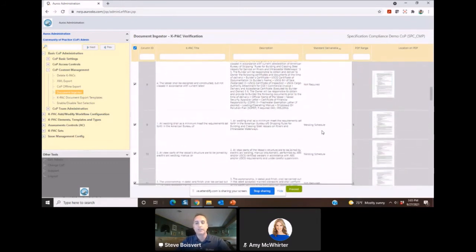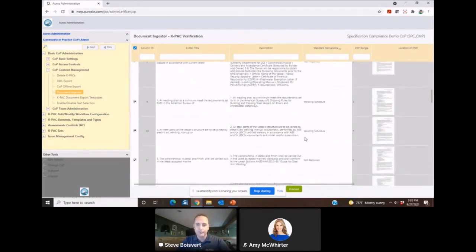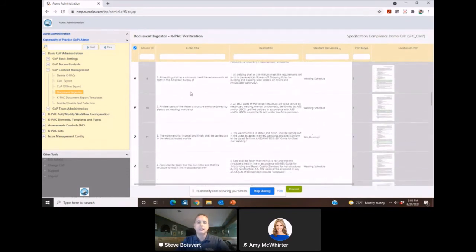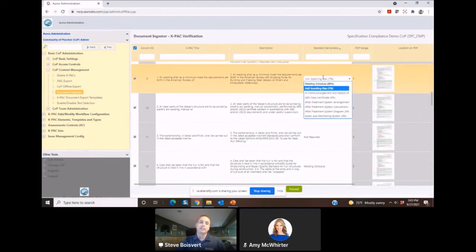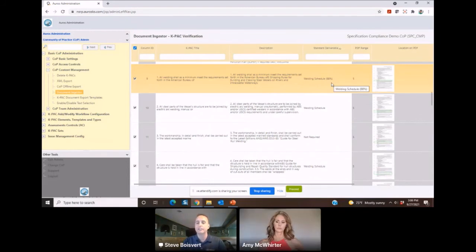And it's telling me here. So let's go down to this welding one. It's kind of hard to see, the welding shall have a minimum, right? It's telling me this is part of the welding schedule. And if I click into that, it's telling me that the model's predicting with 88% confidence that this particular item is related to the welding schedule. And I can see that level that the model is telling me is related.